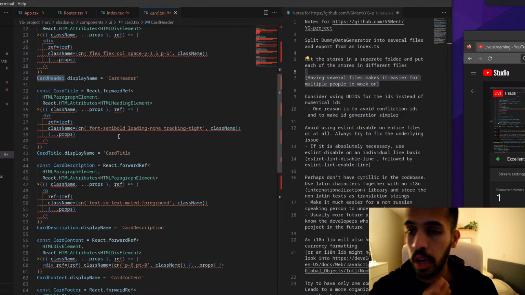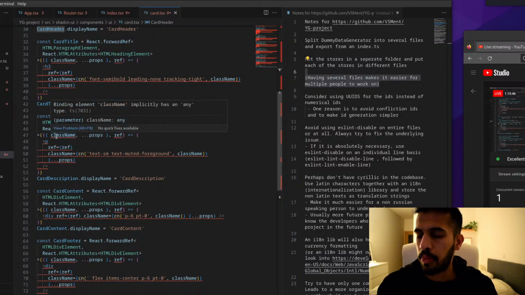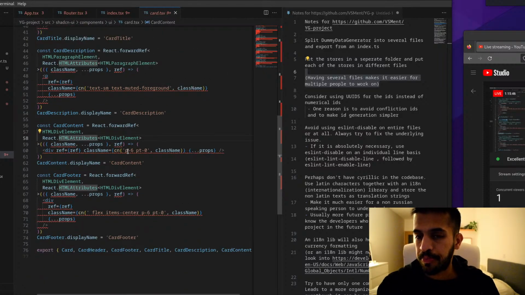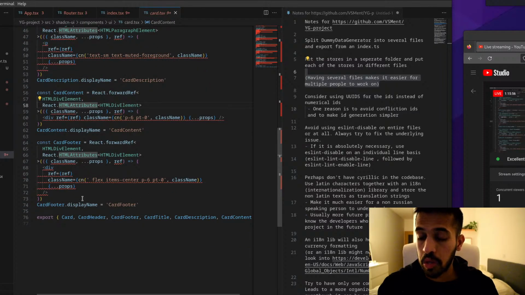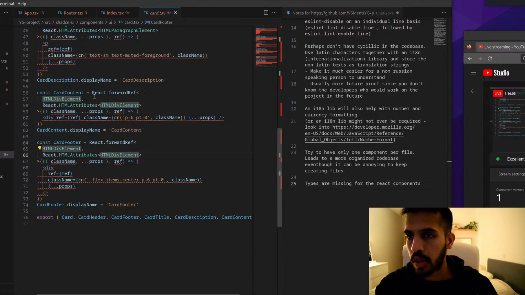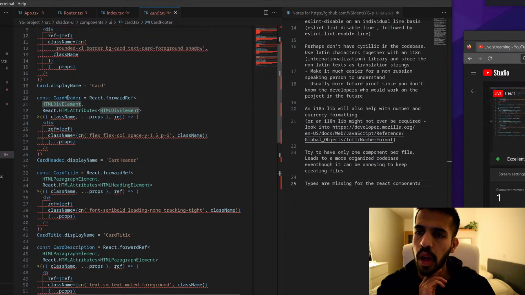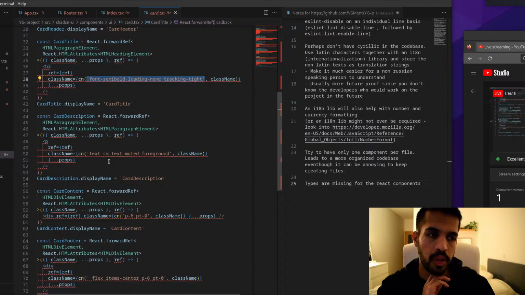If you are going to use TypeScript, this is one of the things you should definitely type, which is the component interfaces. Types are missing for the React components. All right, so you have the card and then you have different portions of the cards. I see. And each portion has different tailwind styling.